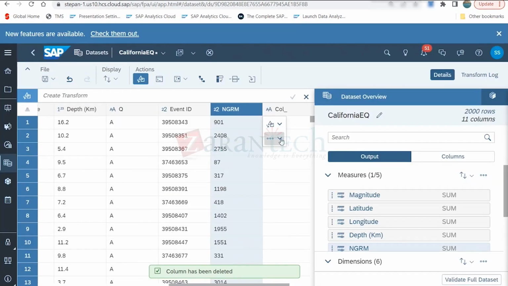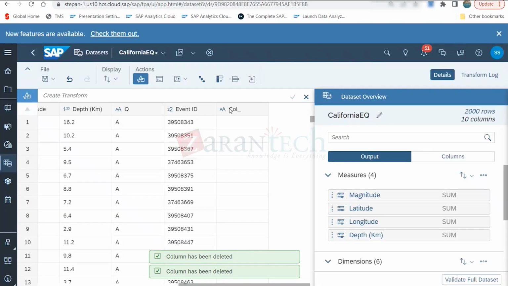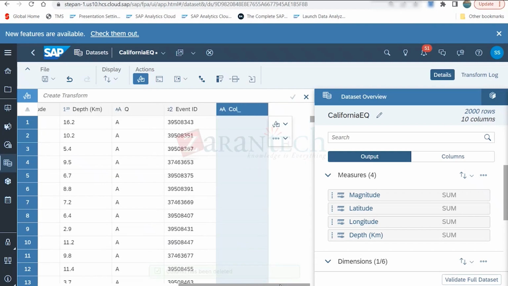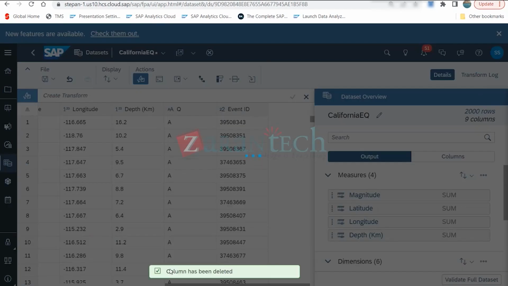Are there keys that we can use to delete these? Keys in the sense? Like shift delete, something like that? No. That's the short mouse. There is no shortcut key for this. Okay.